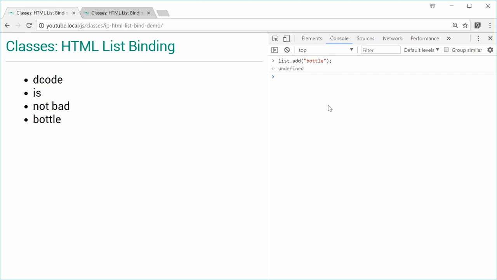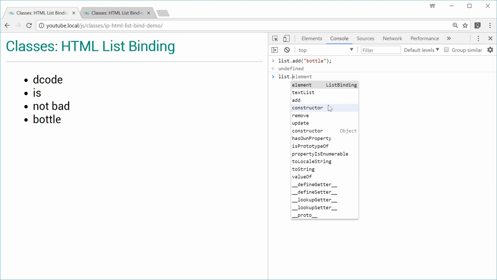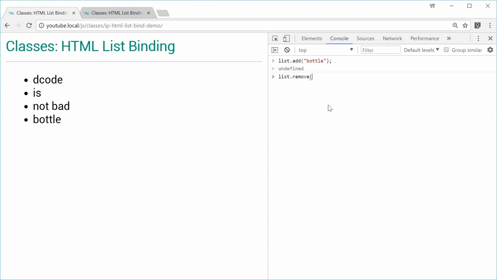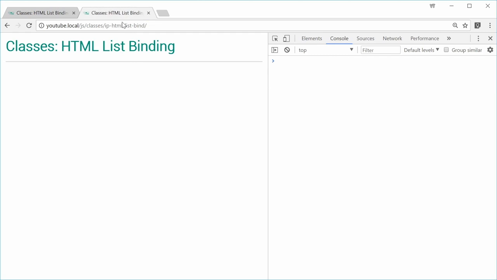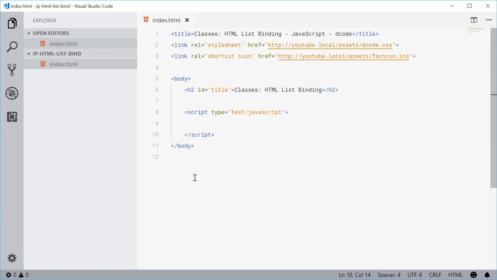We can do the same thing for removing an item. Let's say list.remove and pass in an index, for example, index number 1. Press enter, and it is removed. Okay, so we're going to make this right here. So inside the clean document here, we have a simple structure.